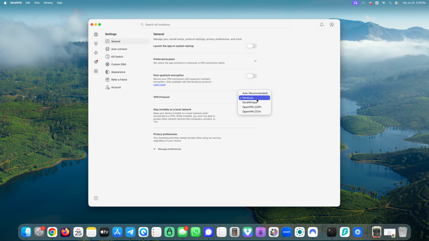So NordLynx here is Nord's WireGuard-based protocol, and it's the fastest of the bunch. So that's the one for streaming, gaming, everyday browsing. And then NordWhisper, that's the one you'd want if you're at a hotel, school, office, or airport Wi-Fi, and NordVPN won't connect or it keeps dropping right away. Basically, what it does is it disguises your VPN traffic so it looks like ordinary web traffic, and that's what gets you through networks that block VPNs. Now, just keep in mind, it's slower than NordLynx. It doesn't support P2P or Onion over VPN, and it's not something you'd probably want to leave on all the time.